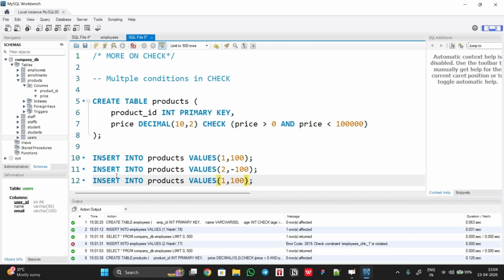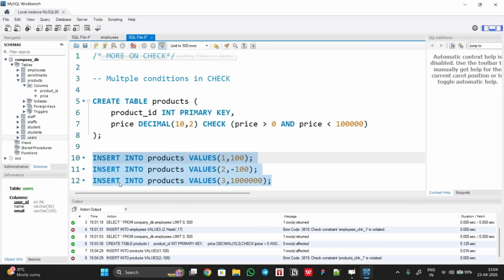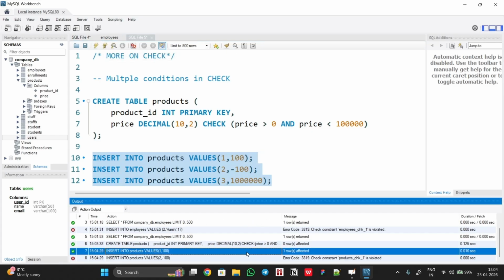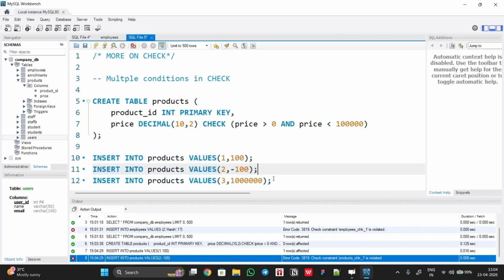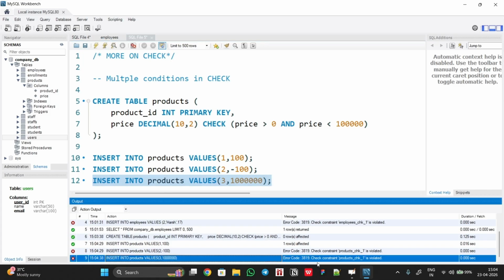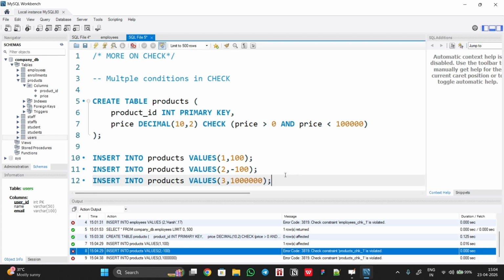Let it be 1000, 10,000, 100k, 1 million, and let it be 3. Now we'll run these 3 all together. Let's see. Look, one row only got affected and it got shut down on the value 2, minus 100. And if I try to run this also, it will throw the error saying that check constraint product check 1 is violated. So what we will do?